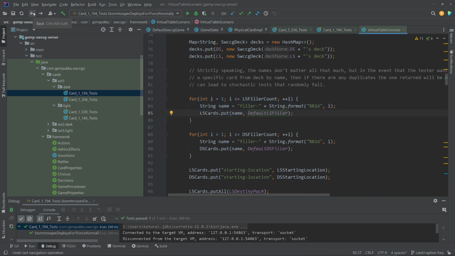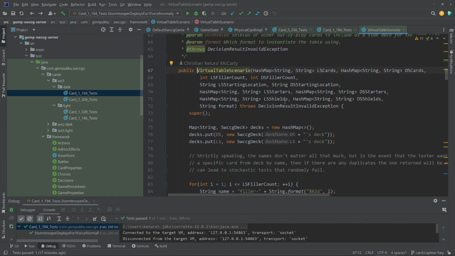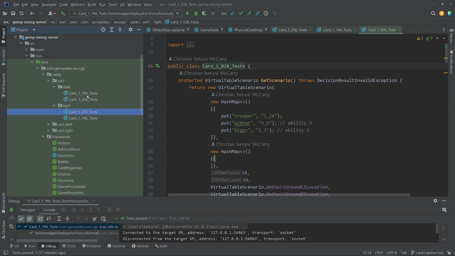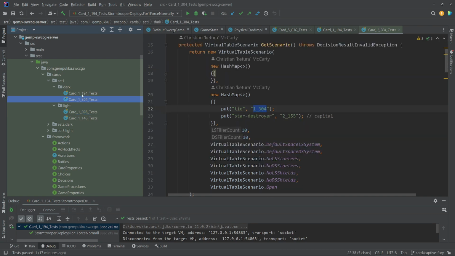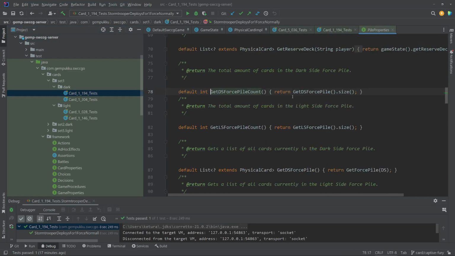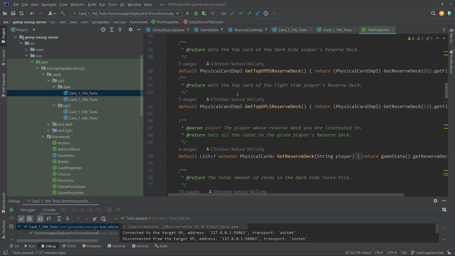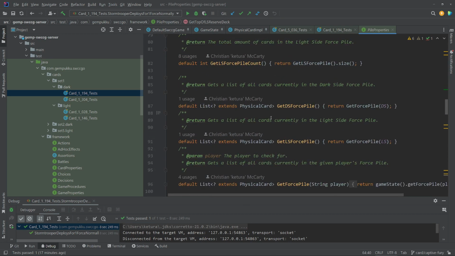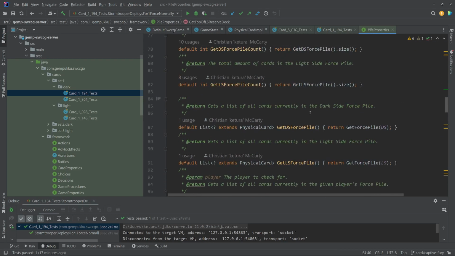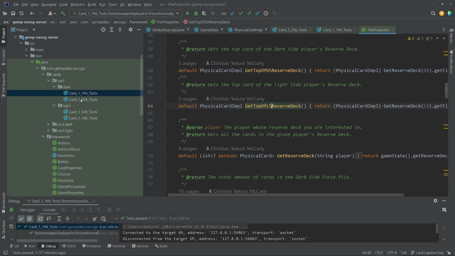If you do end up drawing cards, one way that you could distinguish cards that you just drew versus cards that you had already placed there is you could try to look for the ones that are called filler. But most of the time, I find that just looking at the counts is all you have to worry about. We don't actually care that I drew this specific card. We care about the fact that I drew 3 cards, right? So that's why in these tests, rather than trying to look at the specifics, I just say, get me the count. And there are helpers for all of the different piles in here: the dark side reserve deck, light side reserve deck, hand counts, force pile, use pile, everything's in here. So I would just rely on counts if you're ever doing drawing or anything like that.